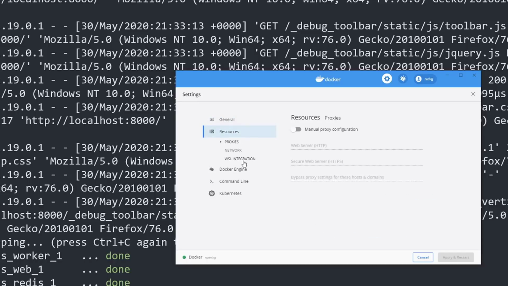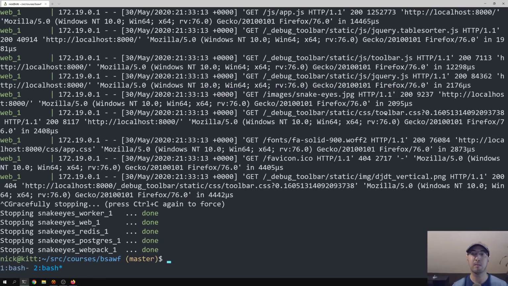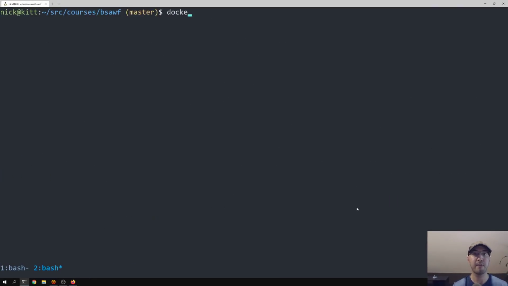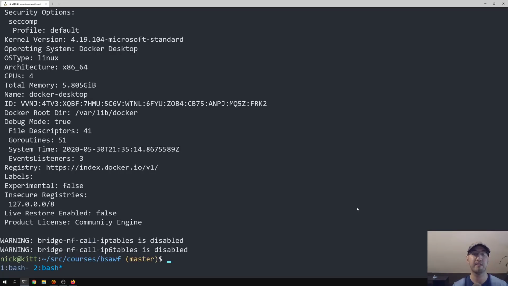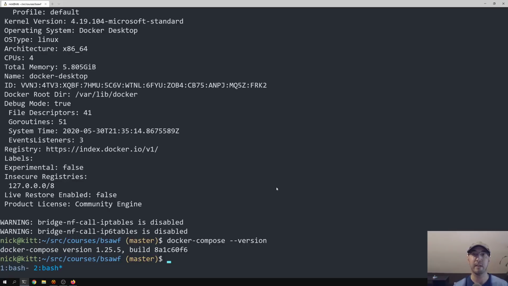Then in the resources tab, we have WSL integration. Just make sure that this checkbox is enabled and this is also turned on. And if you modify these, you'll need to apply and restart. So in a couple of minutes or whatever, Docker's going to restart and then you'll be good to go. You can always verify it works by running docker space info, and this will confirm that your WSL2 instance is capable of connecting to Docker Desktop. You can also run docker compose --version just to make sure that you have compose available as well.